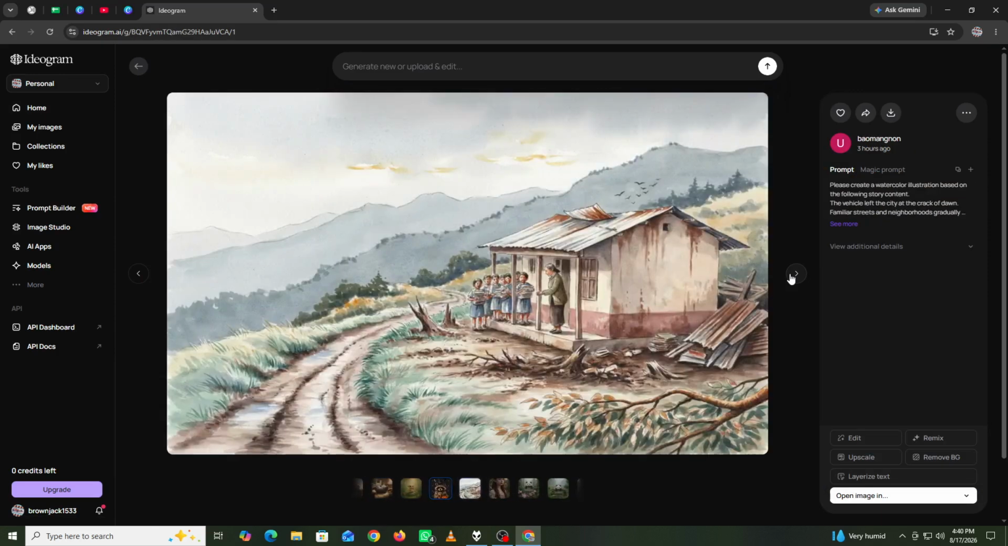Open the image and look for an option related to upscaling, enhancing, or increasing the image resolution. Depending on the current Ideogram AI interface, the exact name and location of the feature may be different.